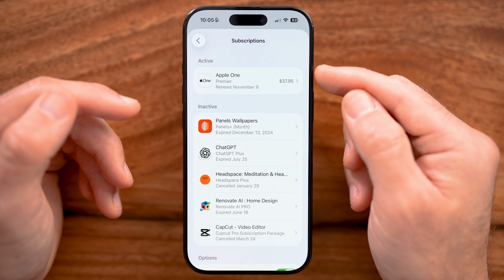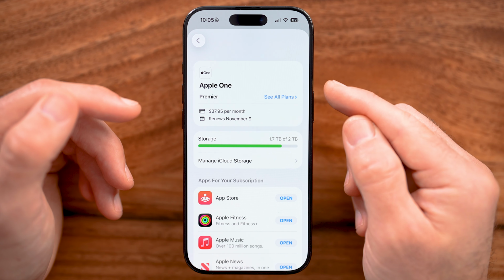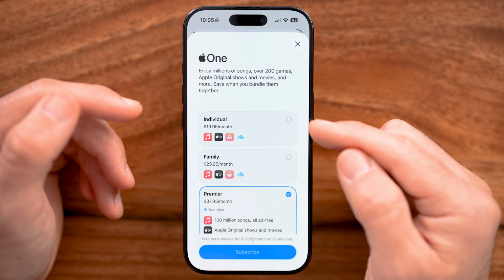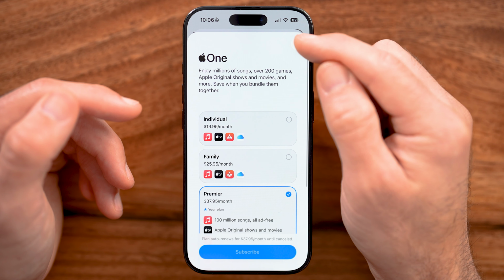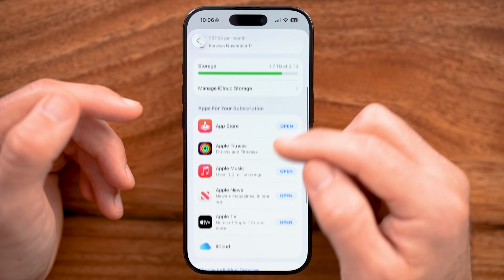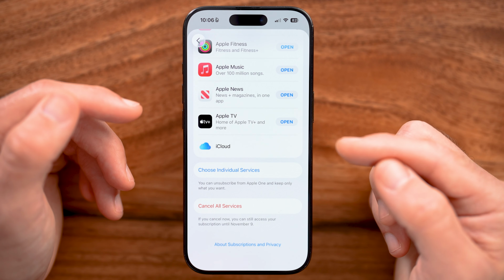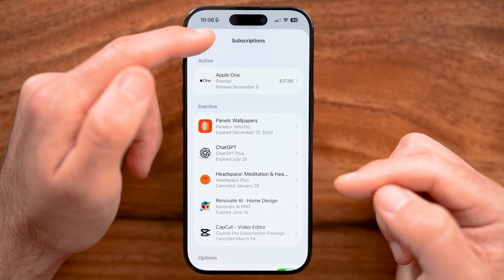After we've done that, you'll be able to see any active subscriptions. You can just tap on it. And from here, you can hit the See All Plans and then just go through and cancel that if you wanted to cancel it or downgrade it depending on your preference. Essentially, you just want to cancel all of those services or all of those subscriptions. Just tap on cancel and then you can change that country or region.